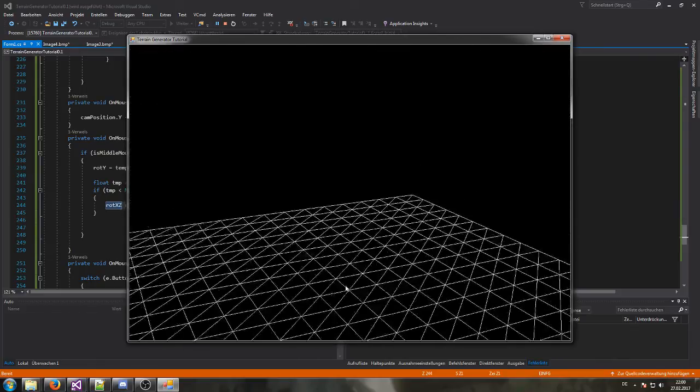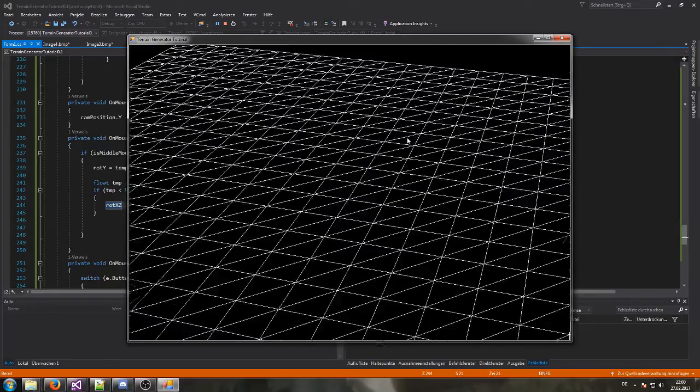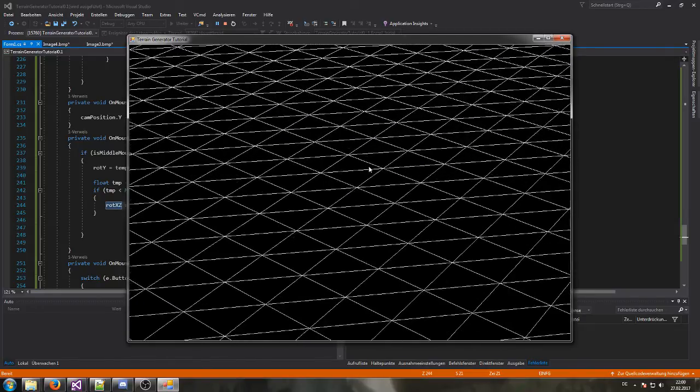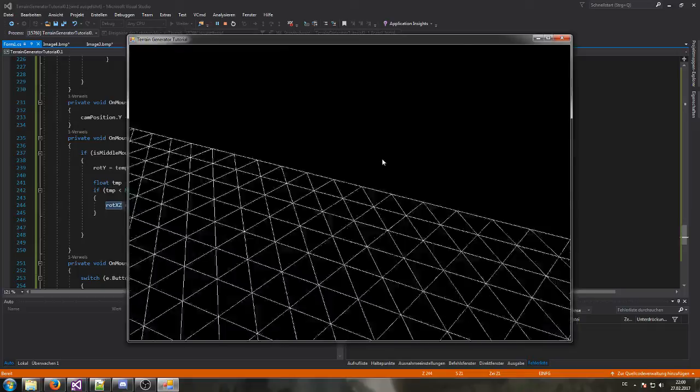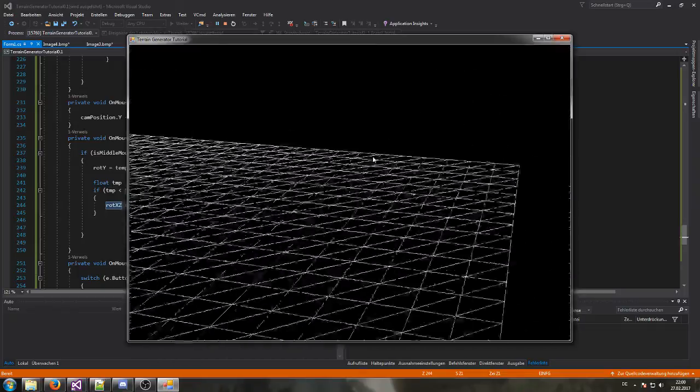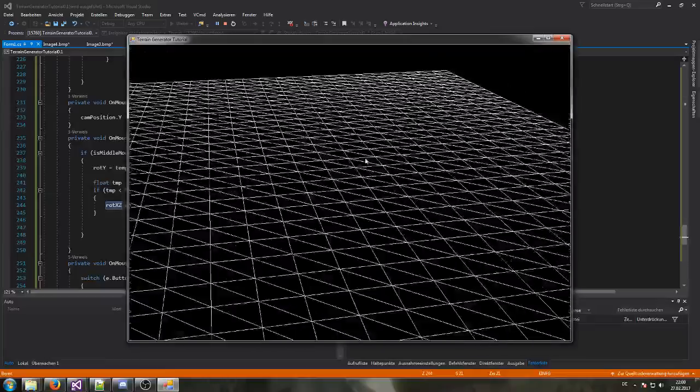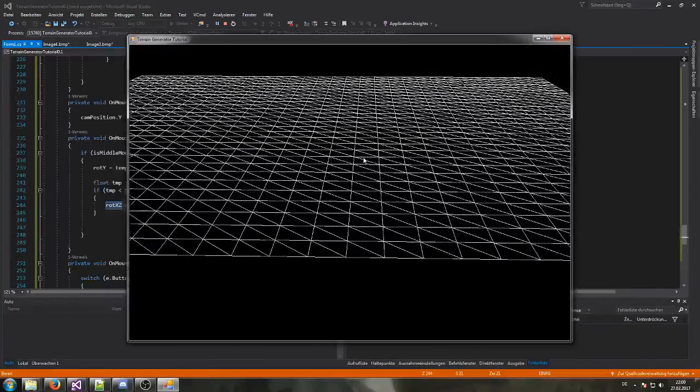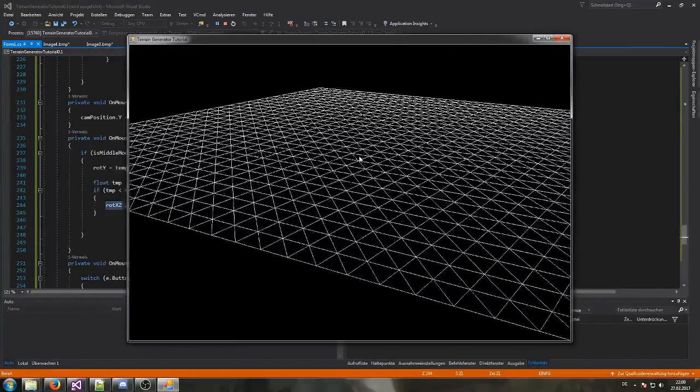And therefore, what's working now? Actually everything, all of my mouse control. I can now freely move in our terrain. I can do whatever I want.